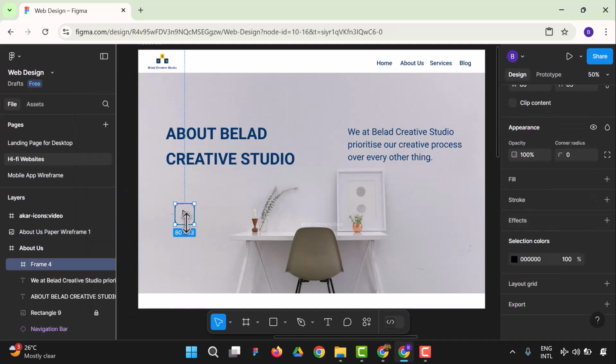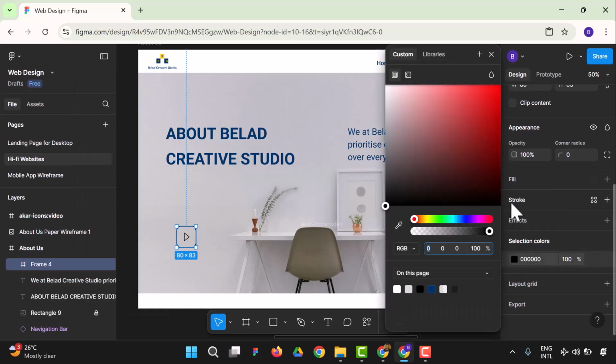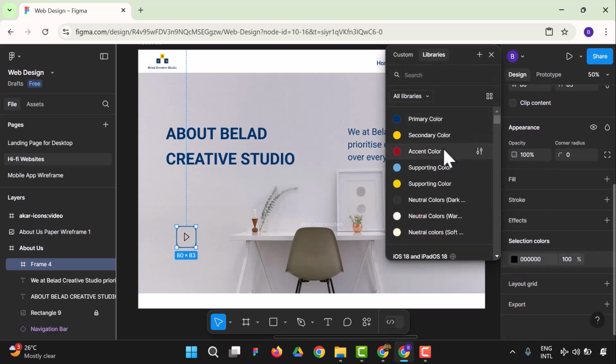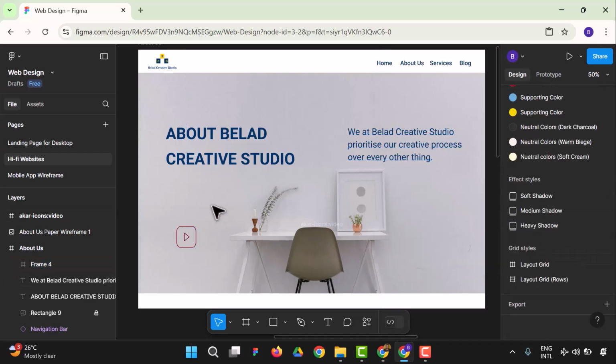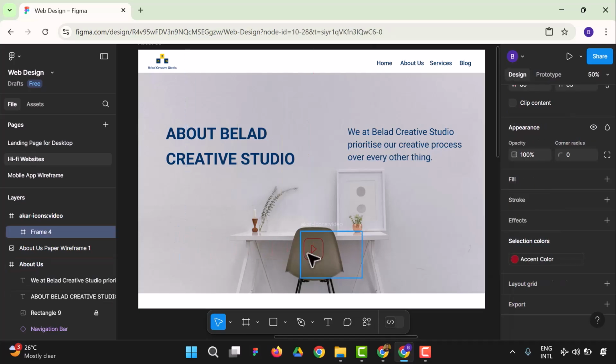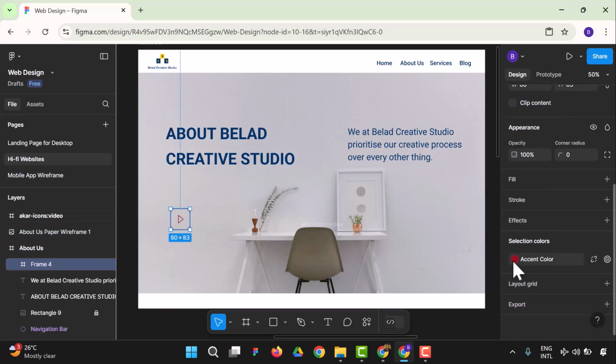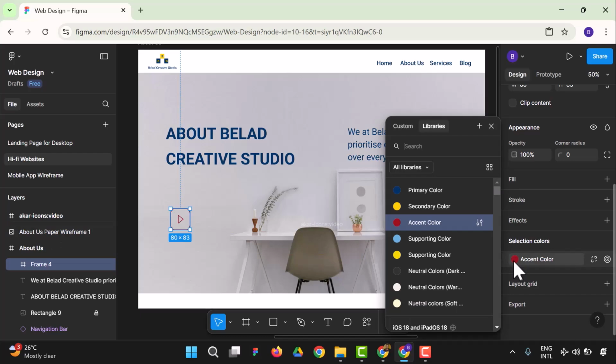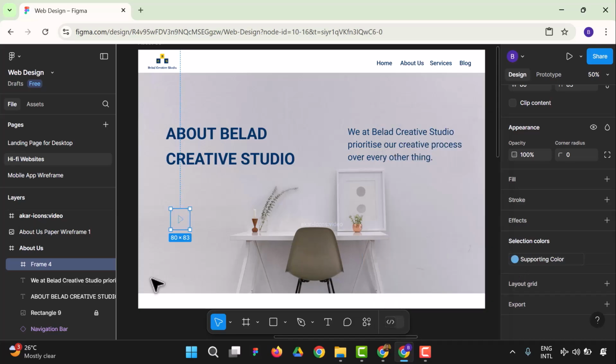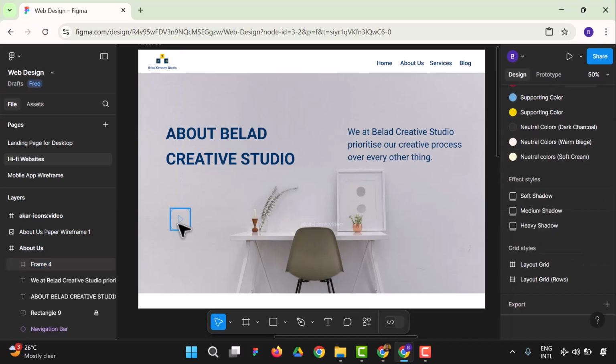So we have a frame selection right there, and right now I'm going to change the color to a call to action color. So let me access our color library. So I'll come to the libraries, and I'll make it an accent color. So we have that, and it's going to have the play button effect. So what I want to do right now, it could not be that. Actually, it cannot be that. So let's make it something like this, and we're going to have a circle beneath it.